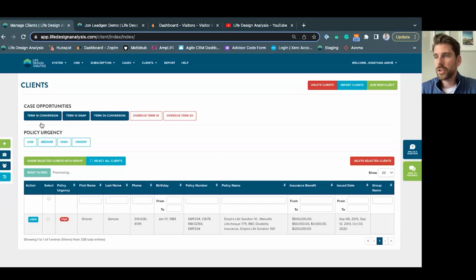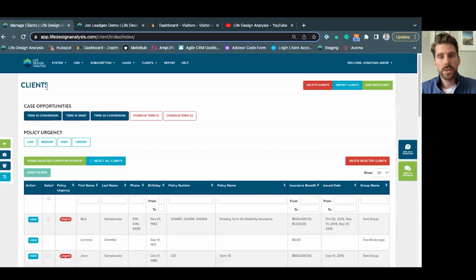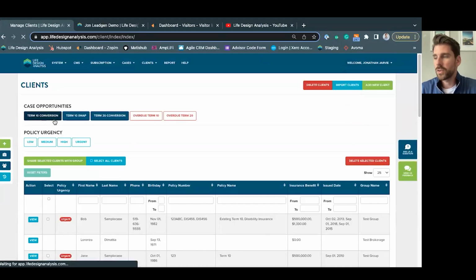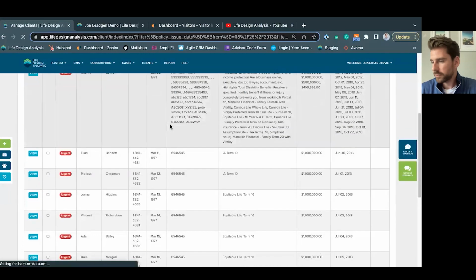So that's essentially how the client and policy management system works. Now, the other side of it that we also offer is online website lead generation. And that could also be paired with what we've looked at here today. So let's just say, for example's sake, you've received a notification from LDA for an opportunity from a client, or you've searched inside of LDA and you found a client that has a policy that's coming up.